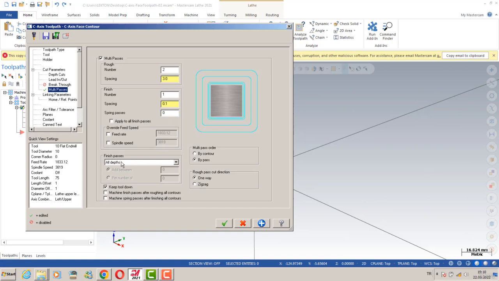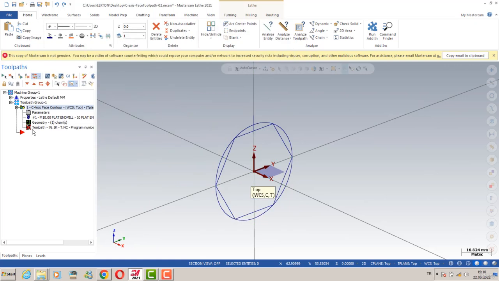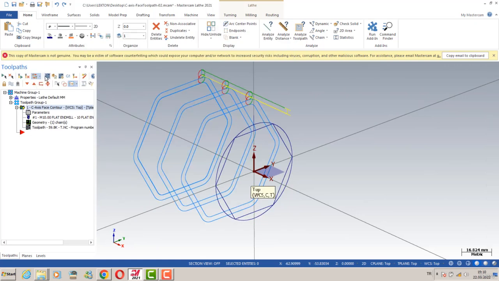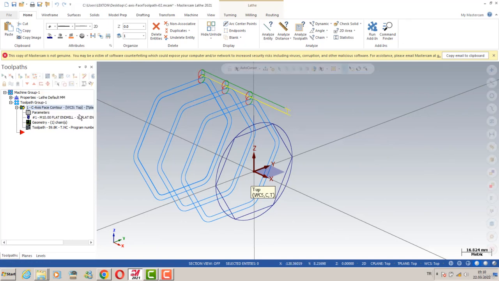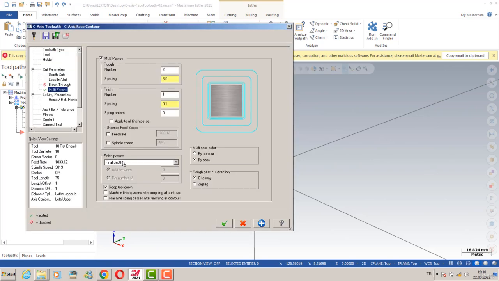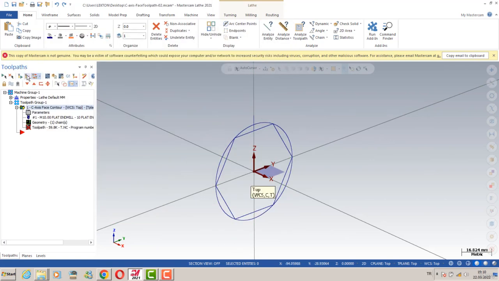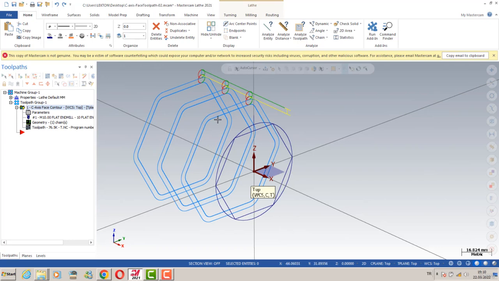Okay, this is the finish passes for all depths. We can also, as you remember, turn to final depth here. If I turn to final depth, we're going to see roughing, roughing, roughing, roughing, roughing, roughing, and finishing. Okay, if we select all depths options, we're going to see roughing, roughing, finishing, roughing, roughing, finishing, roughing, roughing, finishing process.